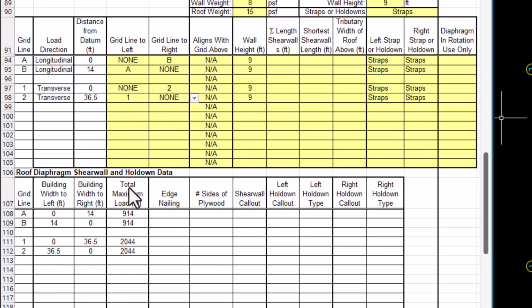And so as we can see, if we look down here at our solution table, these are our maximum between wind and seismic loads. These are our maximum total loads right here to each grid line. So let's go ahead and enter, we can see here our wall heights. Since we entered 9 feet right here, Shearwall Pro enters the default of 9 feet right here. You can change this if you want.